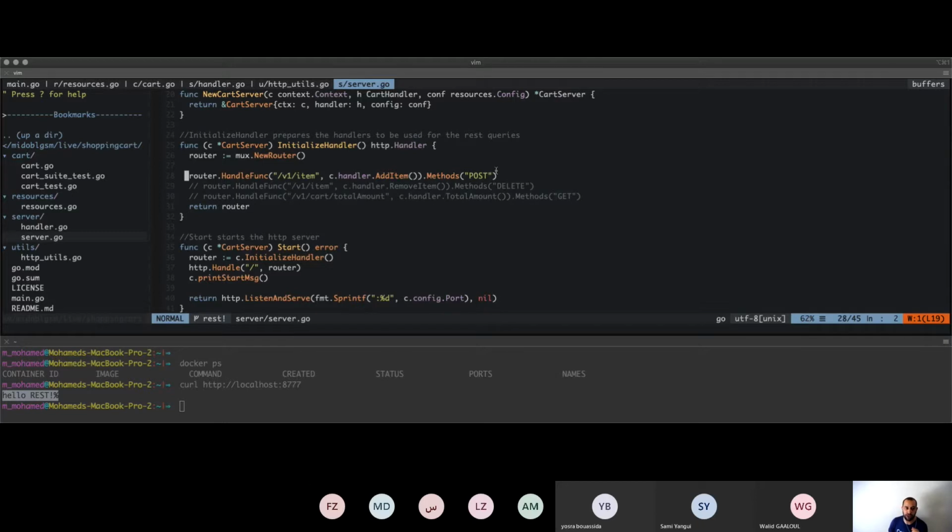Any questions related to this initialization and binding?